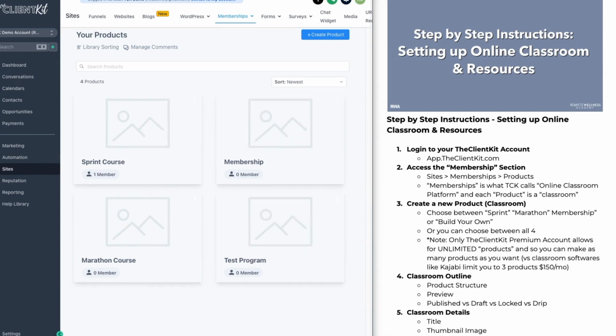Okay, so just a reminder, for the actual guide on here, there's going to be a lot more instruction than what I go over, but I just want to point out that the guide is going to be something that's going to be helpful for you. Okay, so memberships is what TCK calls online classroom platform, and then each product is what TCK calls classrooms.